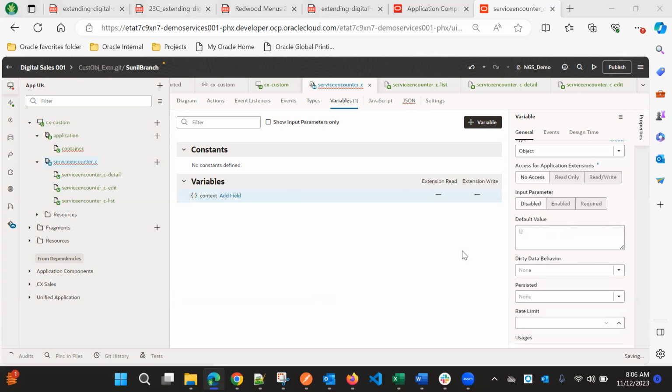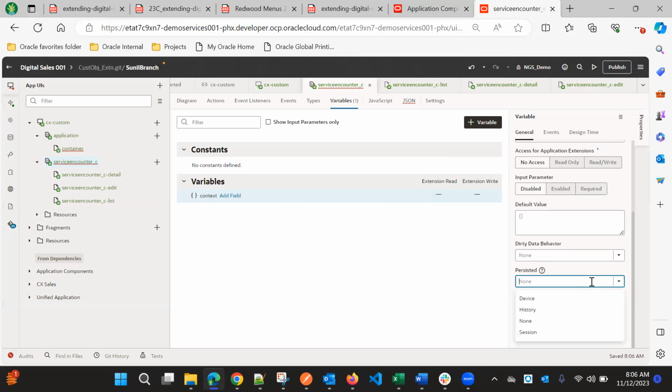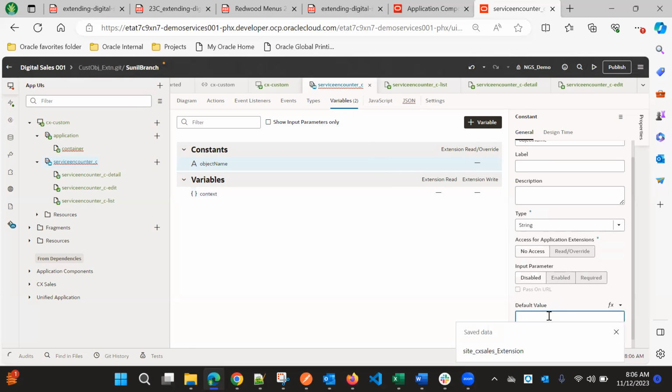So this will be a persisted field is session. And then another variable is of type constant, object name. It will be default value, and the API name is service encounter underscore C.